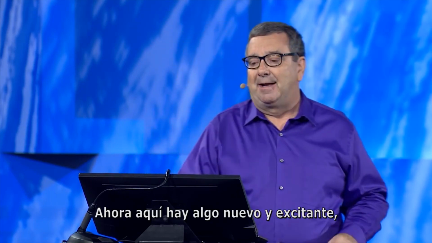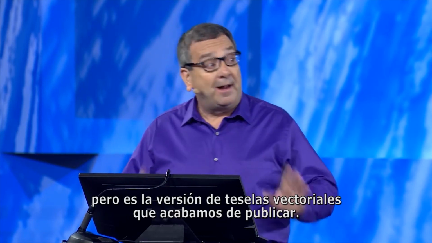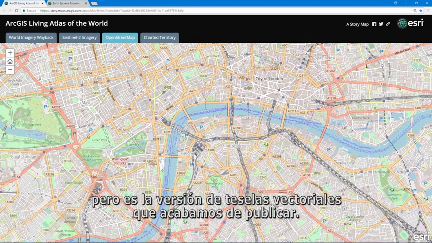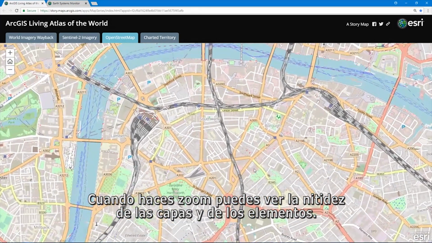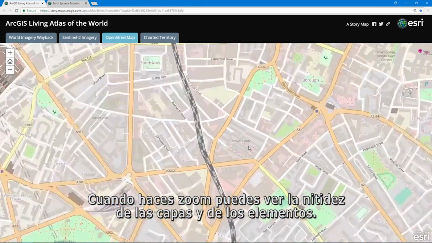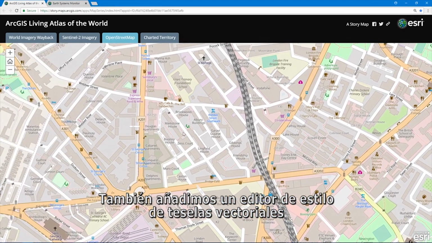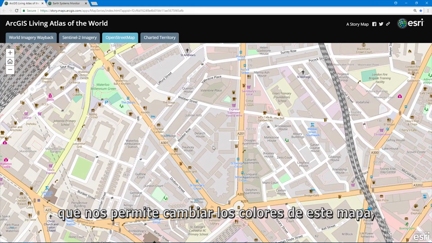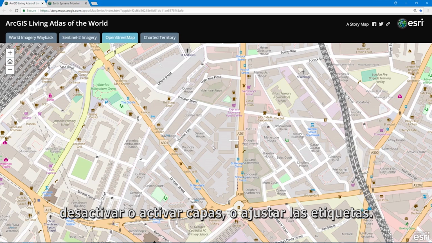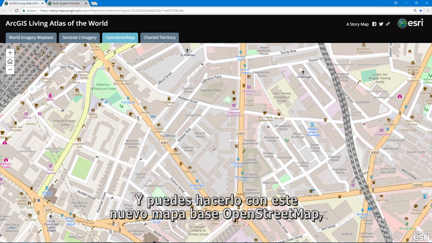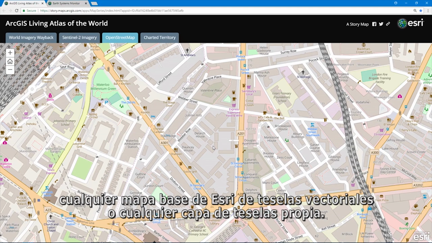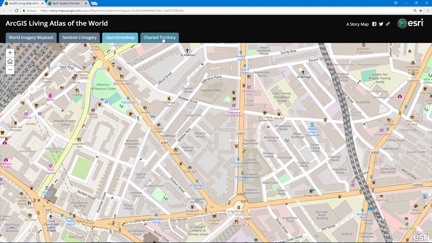Now, here's something new and exciting. This is OpenStreetMap. But this is the OpenStreetMap vector tile version that we've just published. So as you zoom in, you can see the crispness of the labels and the crispness of the features. We've also introduced a vector tile style editor, which lets us change the colors of this map, turn layers off and on, or adjust the labeling. And you can do that with this new OpenStreetMap base map, any of the Esri vector tile base maps, or any vector tile layer of your own.